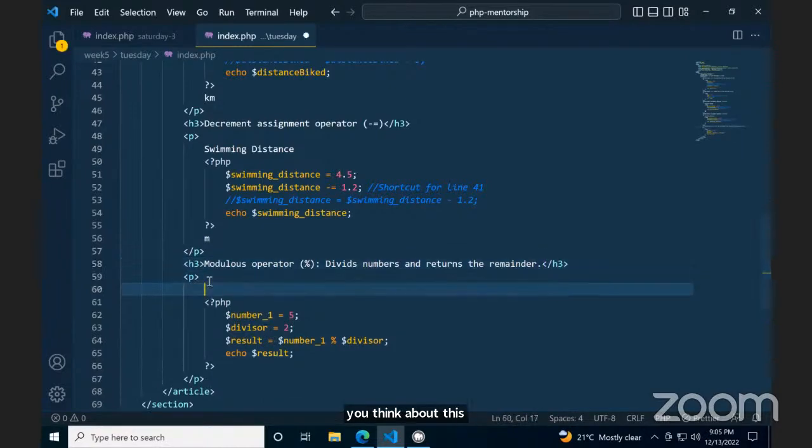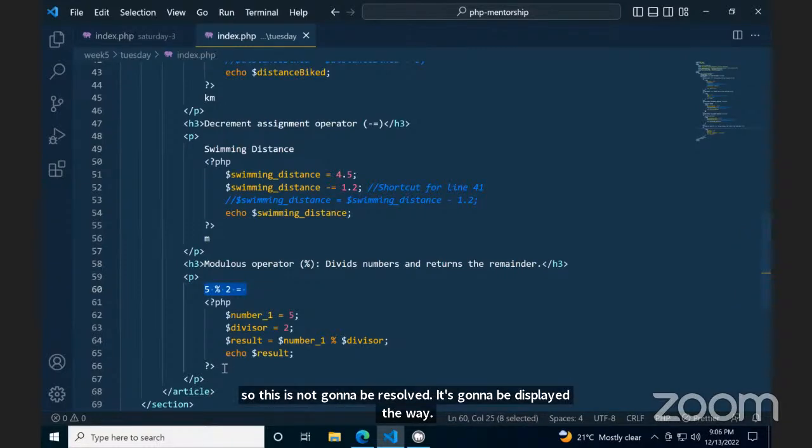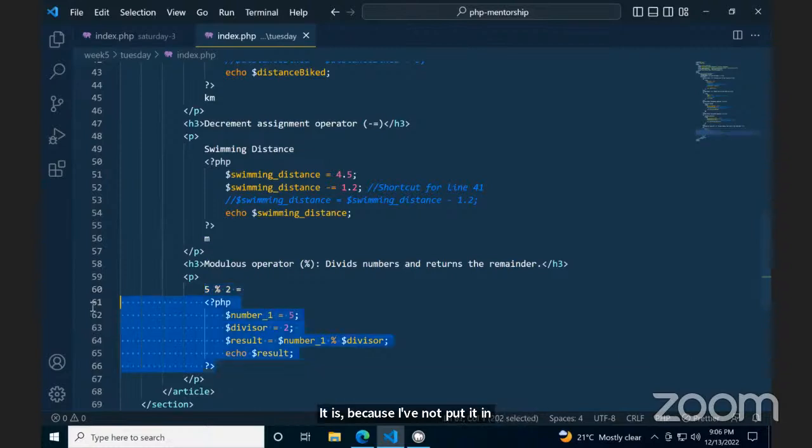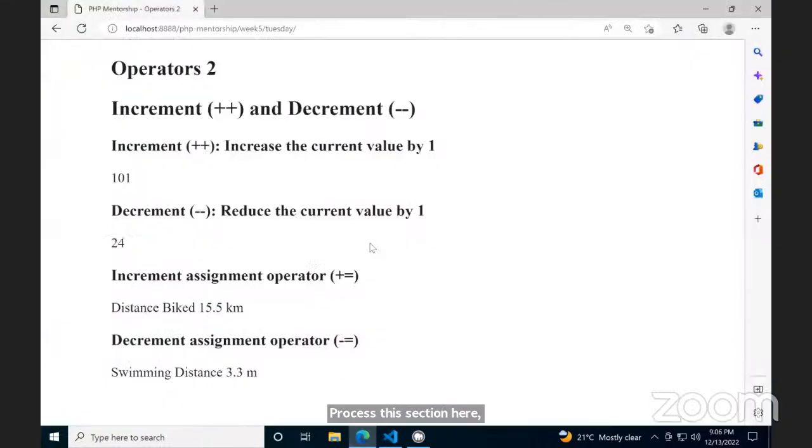So I'll put here 5 modulus 2 is equal to. This is not going to be resolved. It's going to be displayed the way it is because I've not put it in PHP, but then PHP will process this section here, 61 up to 66. Okay, let's go.